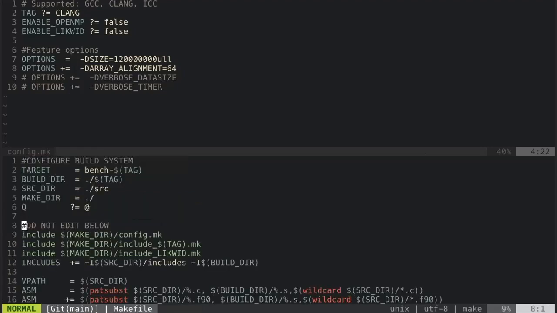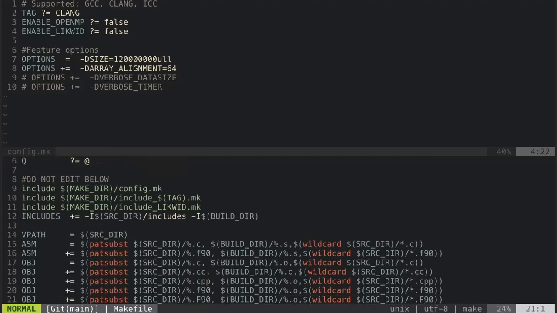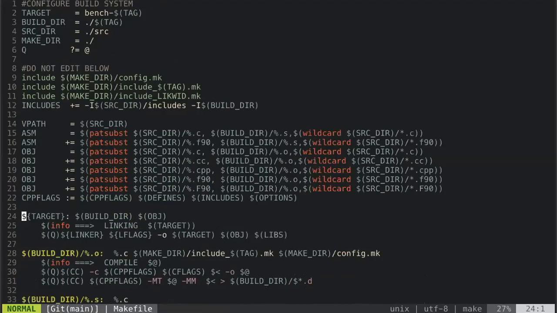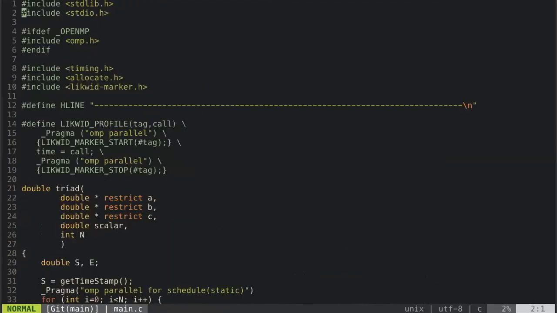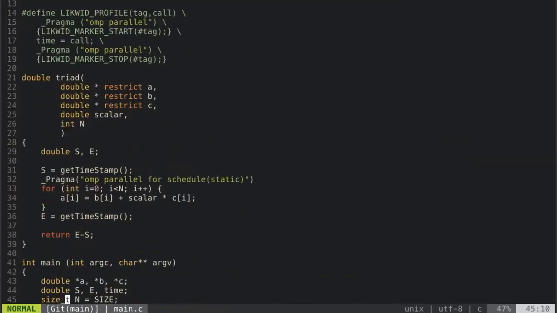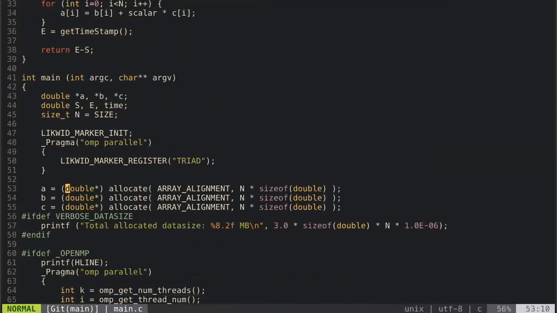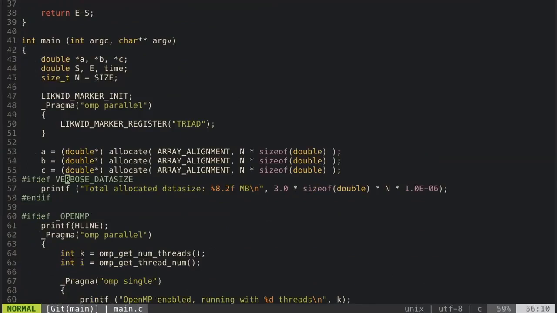Otherwise, there is nothing special here apart from that you include this config.make file. When you look at the source code, you can see how this is used. Here we use the standard OpenMP define. For our specific options, we are using the defines we set, like verbose data set, and we use another one. And that's it. That's all the magic.